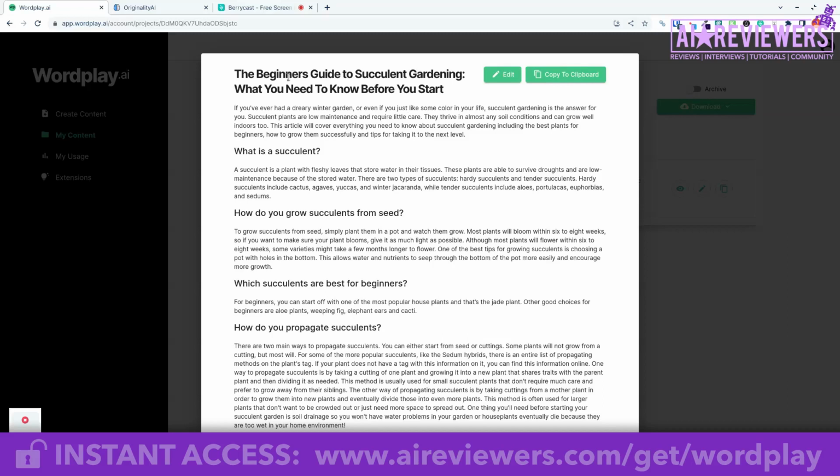So jumping right in, the title of this piece is The Beginner's Guide to Succulent Gardening, What You Need to Know Before You Start. If you've ever had a dreary winter garden, or even if you just like some color in your life, succulent gardening is the answer for you. Succulent plants are low maintenance and require little care. They thrive in almost any soil conditions and can grow well indoors too. This article will cover everything you need to know about succulent gardening, including the best plants for beginners, how to grow them successfully, and tips for taking it to the next level.